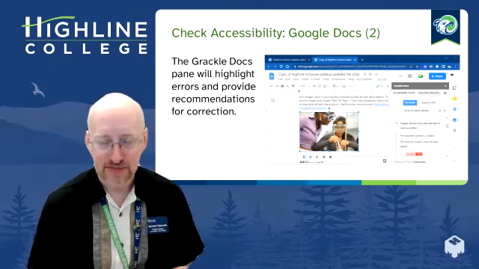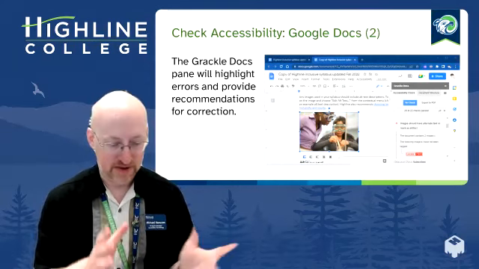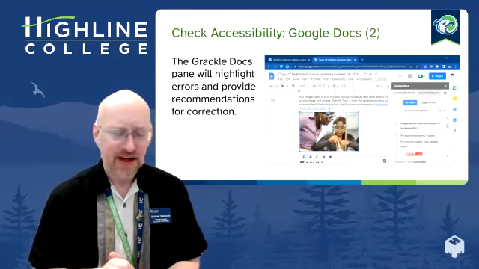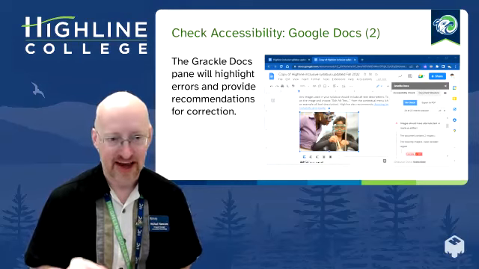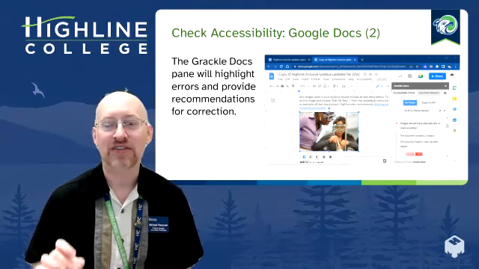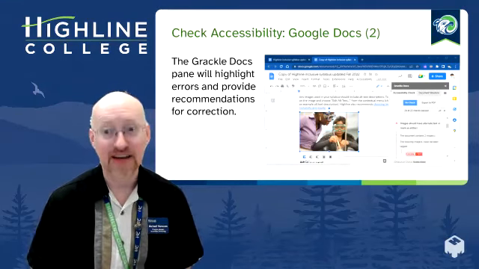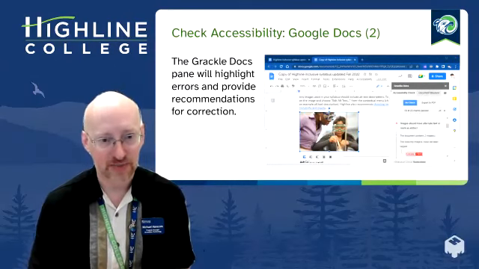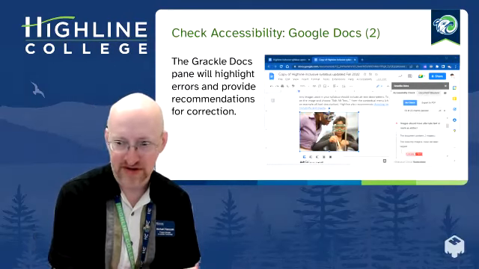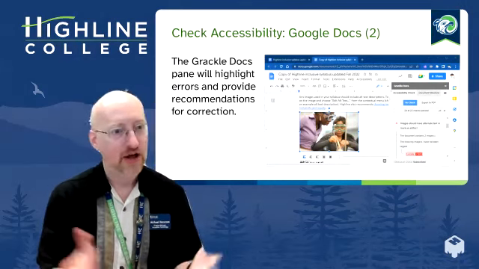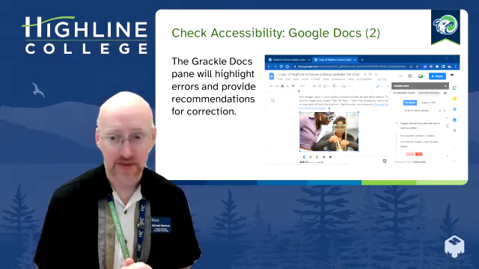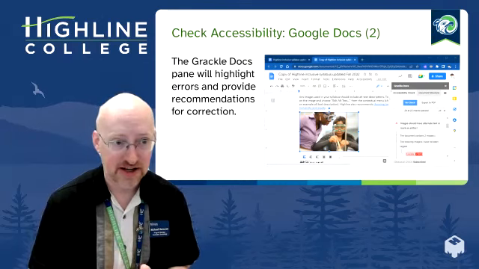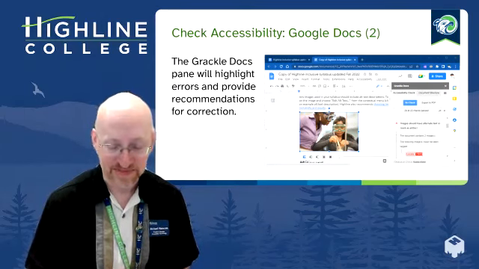Something to keep in mind, especially if you're moving back and forth between Word and Google Docs, is that no two accessibility checkers are exactly alike. They don't always look for exactly the same stuff. You may see things that Grackle Docs picks up on that Word's Accessibility Checker does not. Basically, do your best to get things as accessible as possible. As long as the major stuff is taken care of, you'll be in good shape, and better shape than many, many people.